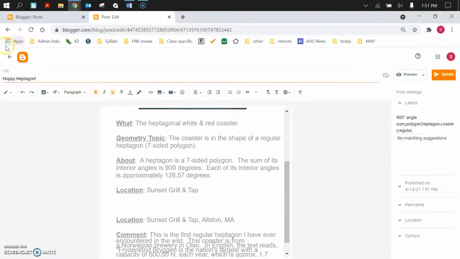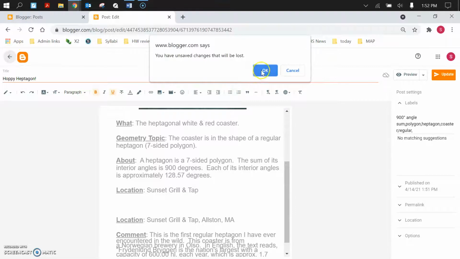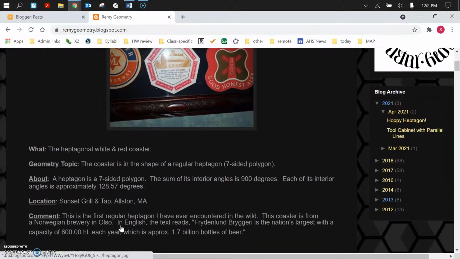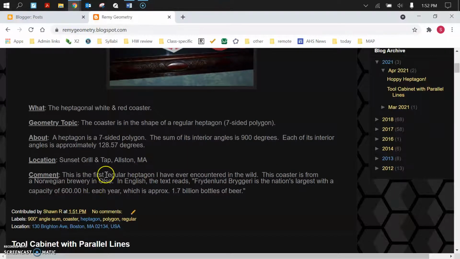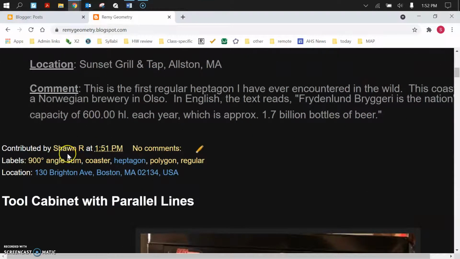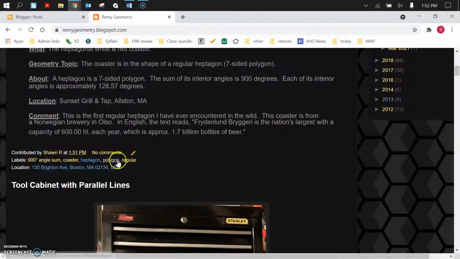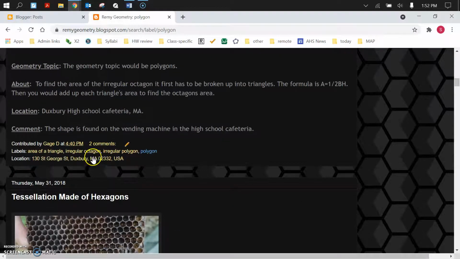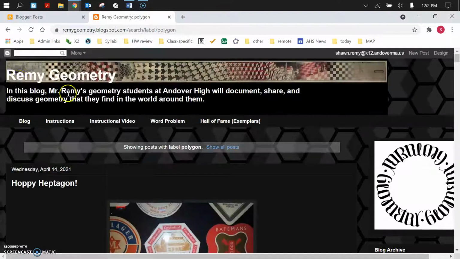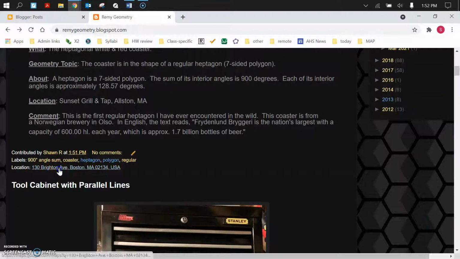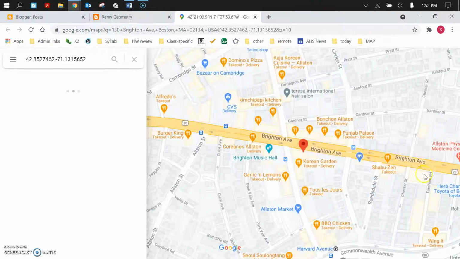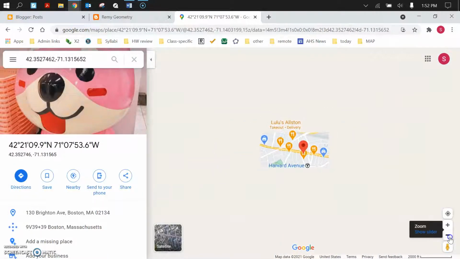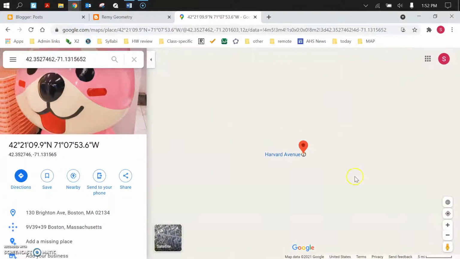But once you make those fixes, let me go back. I'm just going to leave those unsaved. Once you go back, you just want to check over, make sure it looks like it's supposed to look. Go back and change things if you need to. You'll have your name here. You'll have all your labels, which will act like hashtags. If you click Polygon, you'll see all the other posts that have a label of Polygon. All right, and if you click on the address, it should take you to the address where you saw this. All right, so make sure that all of that looks the way you think it should look.